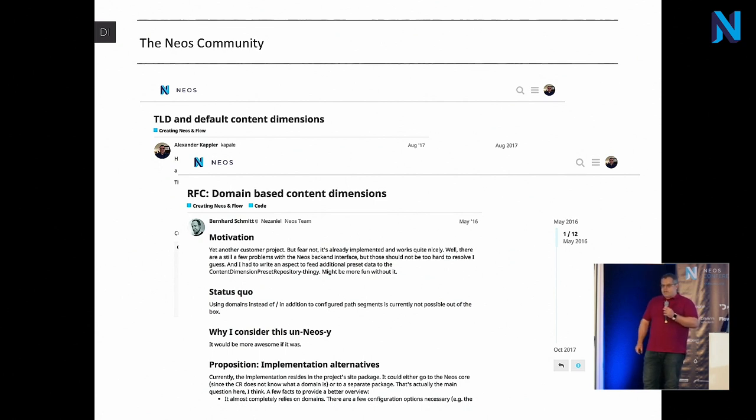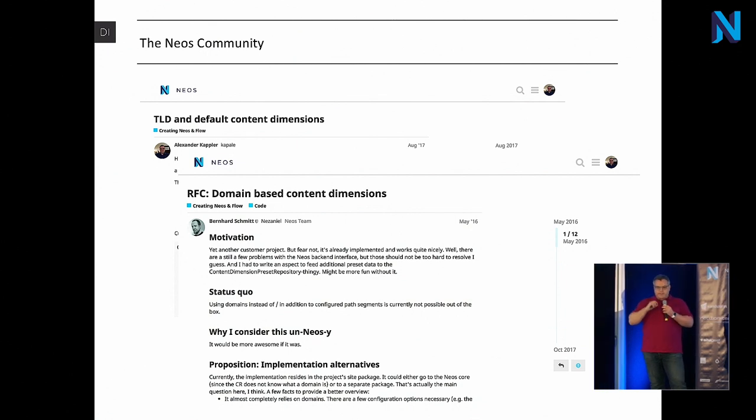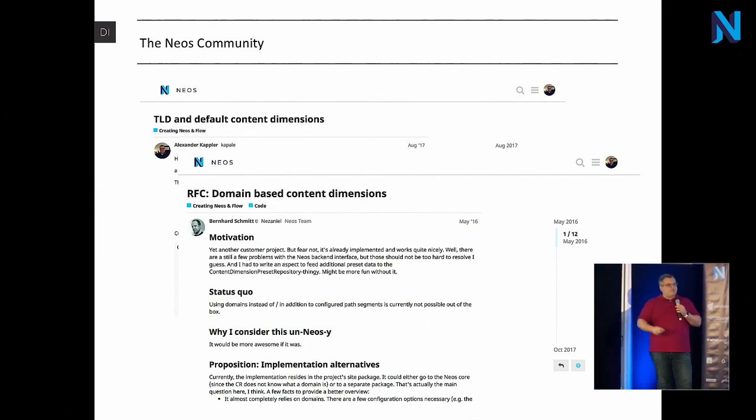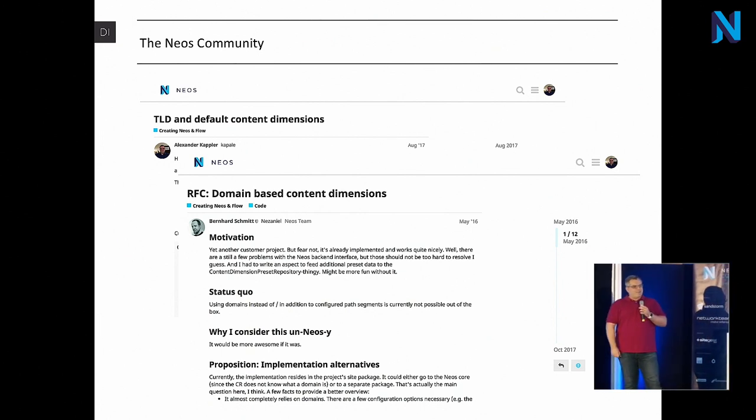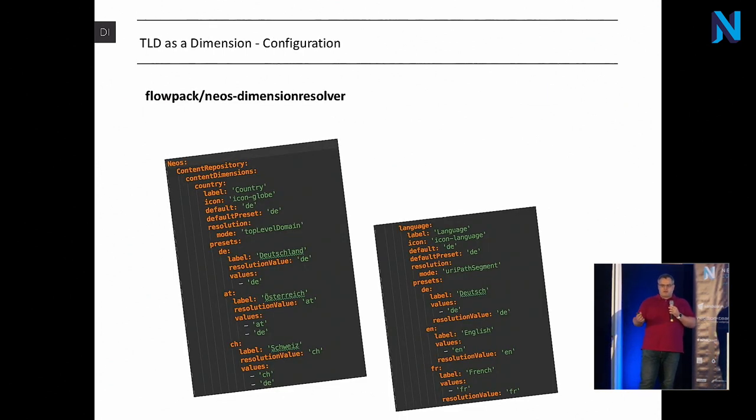Someone told me, hey, have a look, there is something already which Bernhard Schmidt started. We had a chat, and we thought it would be great to combine our forces to get that working with Neos. So the outcome was that we now have a Flow package, the Neos Dimension Resolver, which can achieve this. So you can now configure your domain as a dimension.